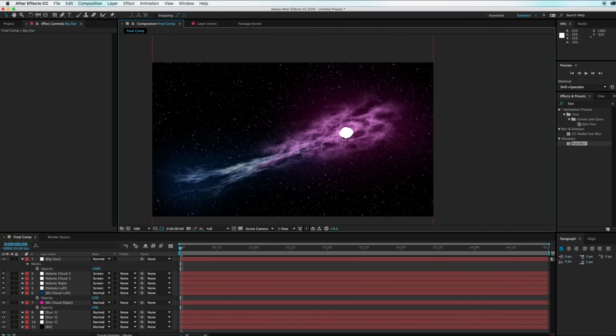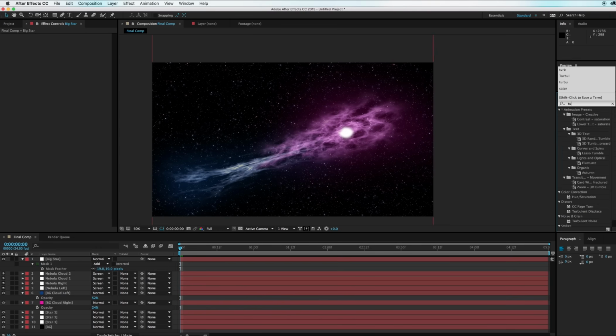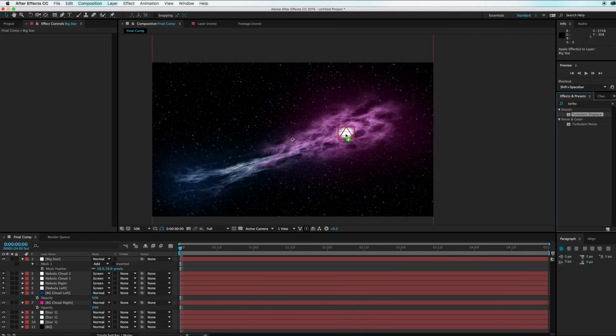So obviously this won't work as a star. It's a little too obvious. So let's select it and hit F to feather it out. And we can just feather the edges to about 20. We just want it to be just ever so slight. And let's go to the effects browser and type in turbulent displace and apply it to the big star.